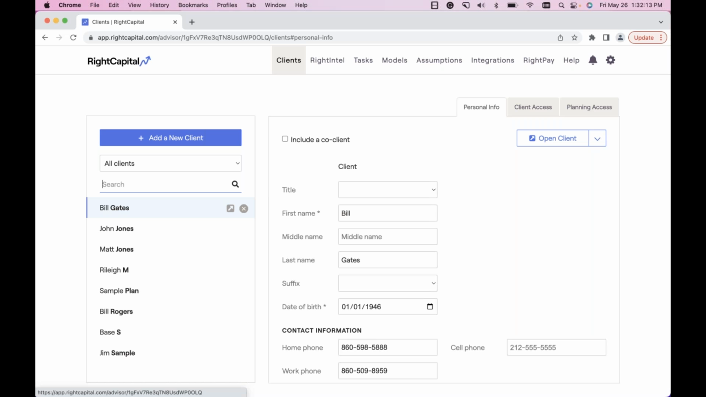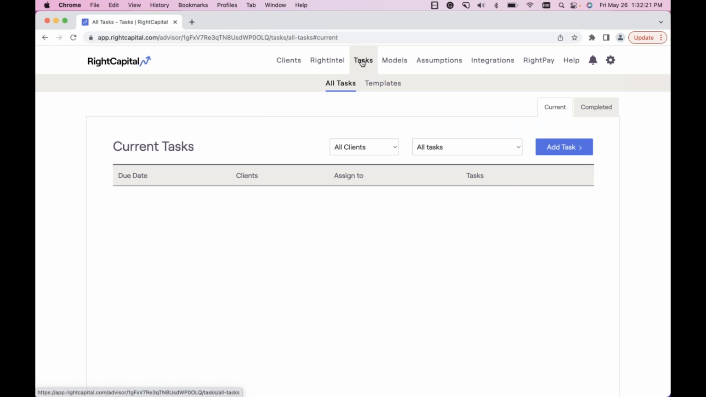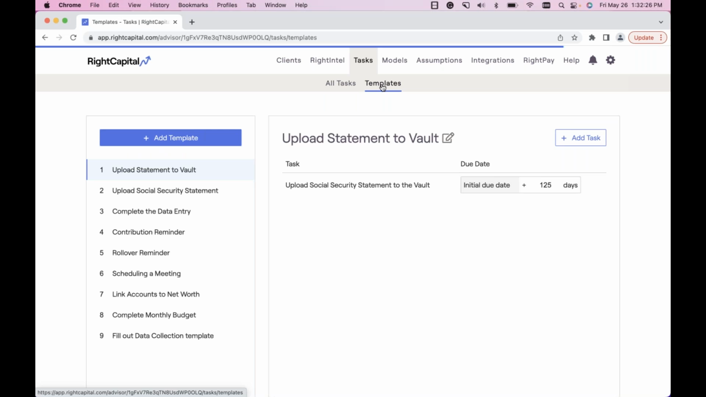So the first template in RightCapital is in our task tab. So up at the very top of the screen next to RightIntel, I'm just clicking into tasks. And then I'm going to click into templates. So here on our templates tab, I added a few examples to run through just as potentials if you'd like to use that as a task. But this saves you a lot of time when you're working in the client plan and you'd like them to do something either within their plan or as a reminder.